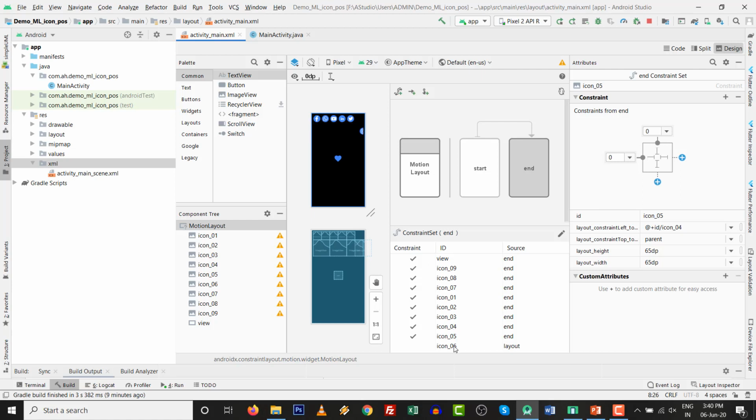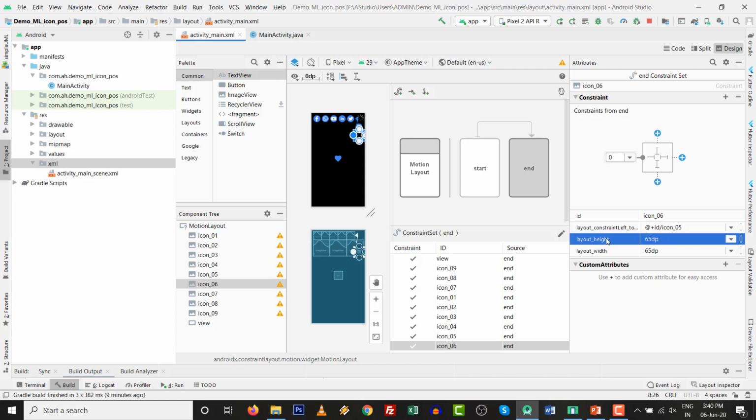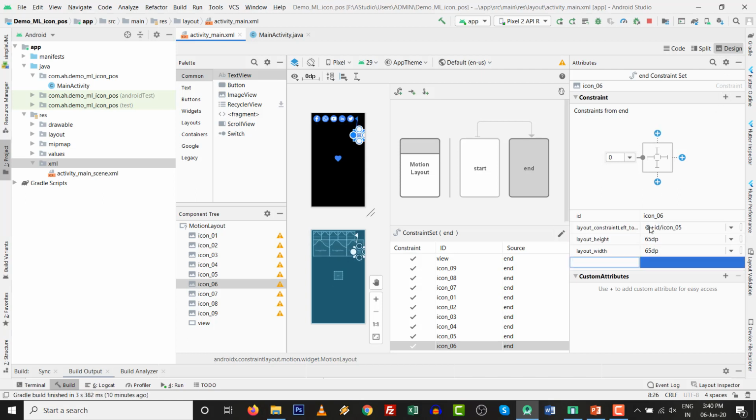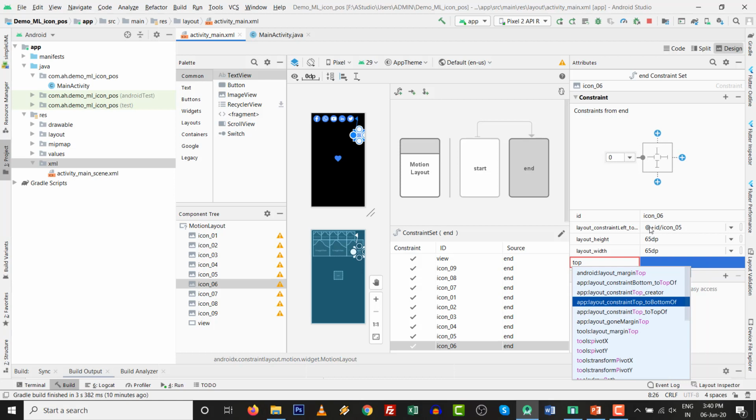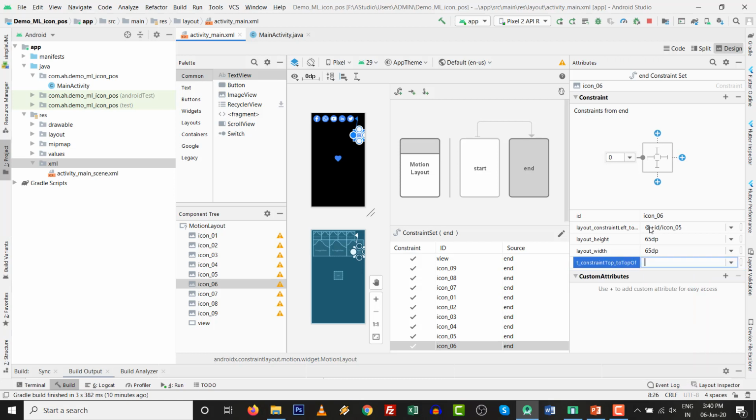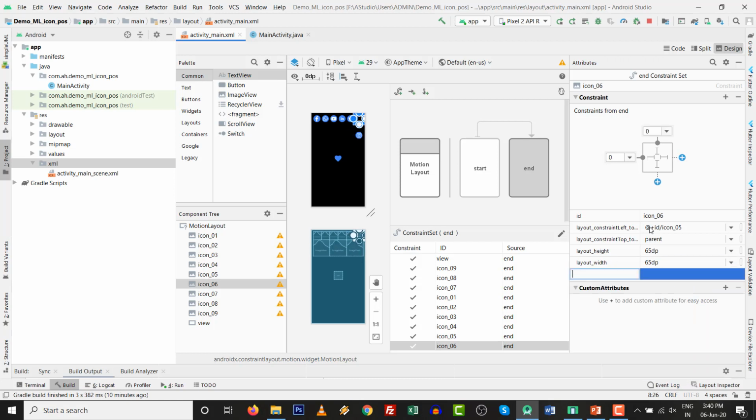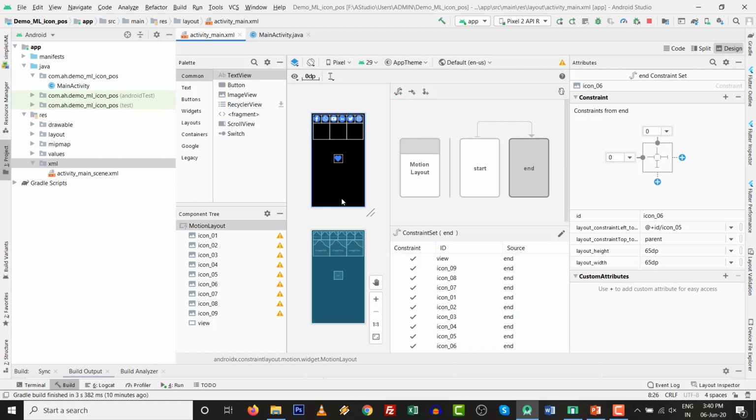Just one thing remaining is icon number 6. So go to 65 dp, easily we can make this one 65 dp. I remove top to bottom of, and the last thing is top to top of parent. Okay, so I think all the things are ready.